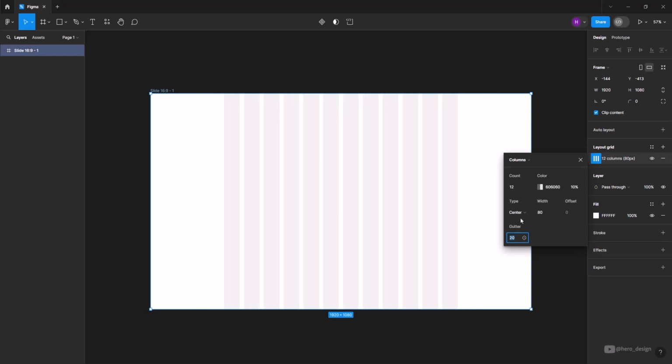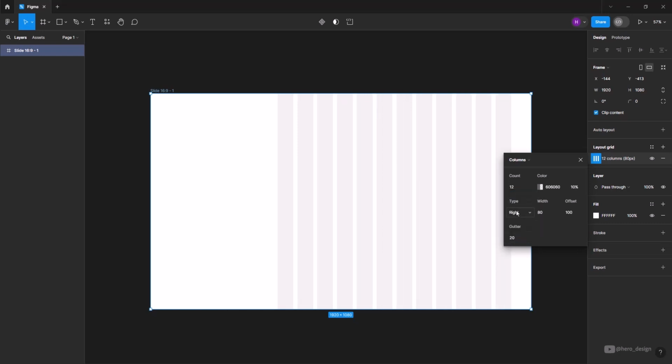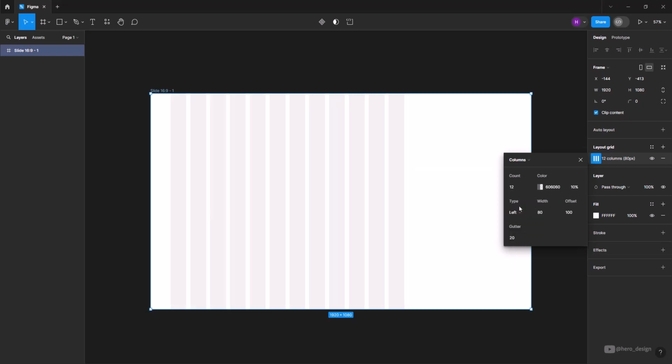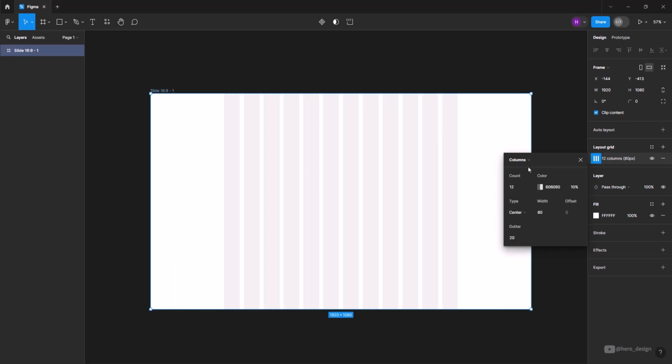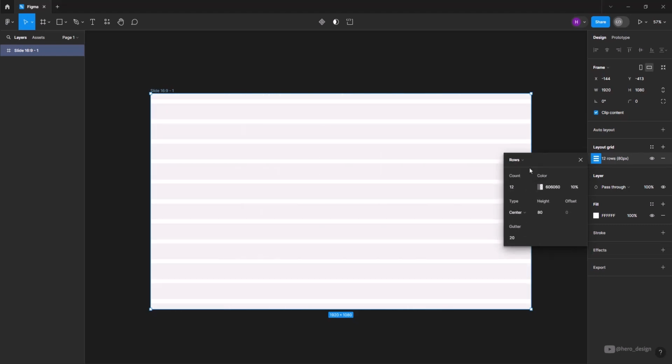Very well, the next types are right and left, whose settings are similar to center, with the difference that in the right type, the columns are arranged from the right side, and in the left type, the columns are placed on the left side. The next item we have here are the rows, which are similar to the columns, except that in the columns, we make the settings for the vertical mode, but in the rows, we consider the settings for the horizontal mode.